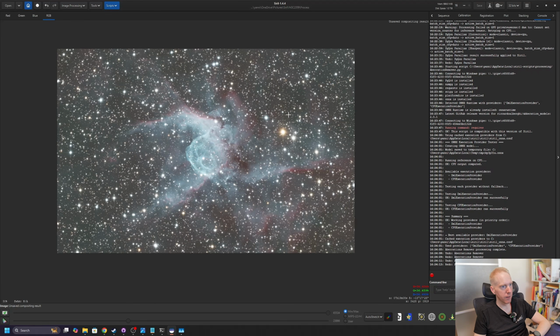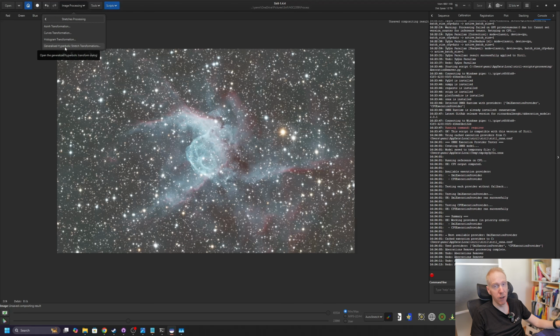Okay, pretty nice. So now we need to stretch the image. And in the book, it explains super well under Image Processing, Stretches, and Generalized Hyperbolic Stretch Transformation.